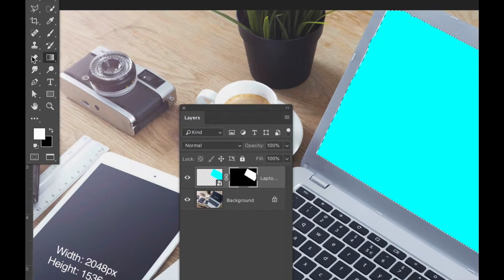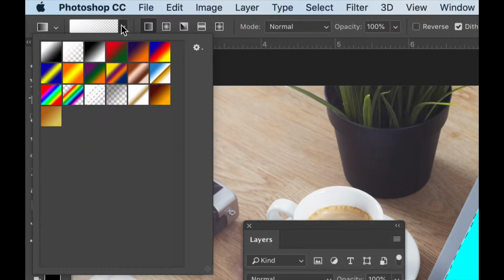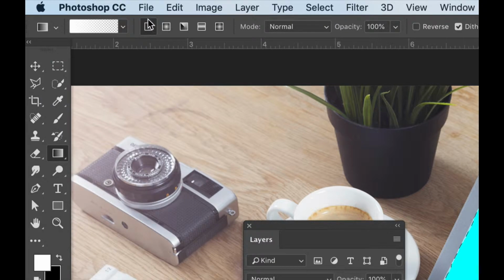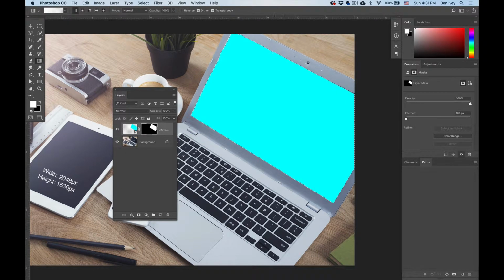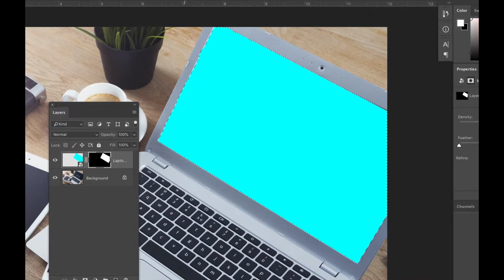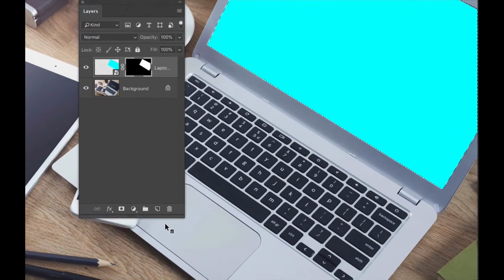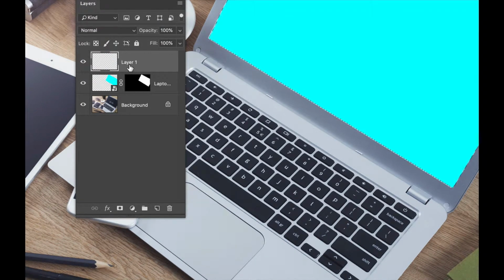Going over to our Tools panel, locate your Gradient tool, and in the Gradient tool options, click on the down arrow and select the second option to go from the foreground color to transparent, and make sure you're working in a linear gradient. I'm going to set my foreground color, it's already set, but make sure it's a solid white, and say OK to that. And since my shine is coming to the top left to the bottom right, we're going to go to our layers and create a new layer, and let's call this our laptop shine.